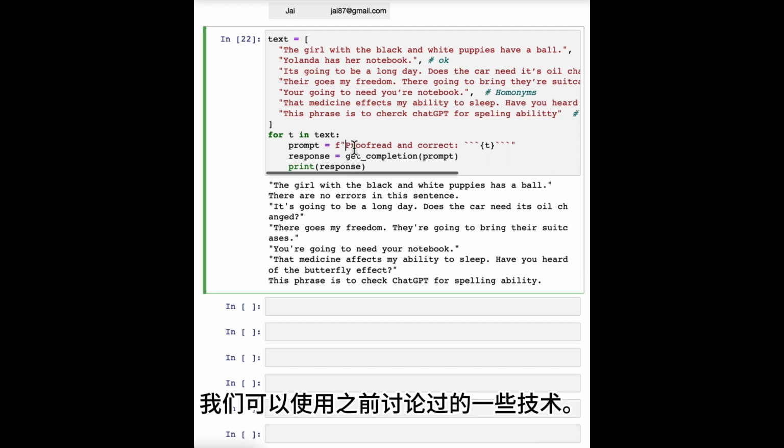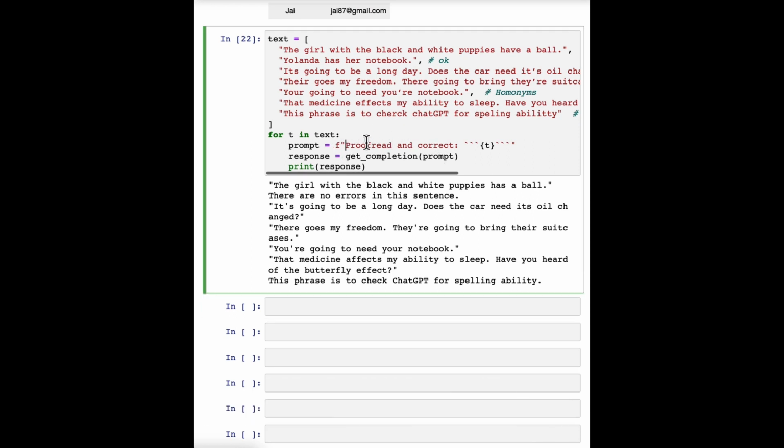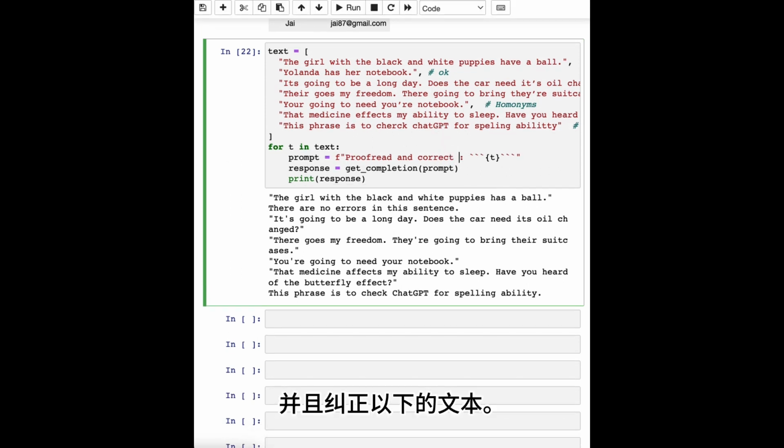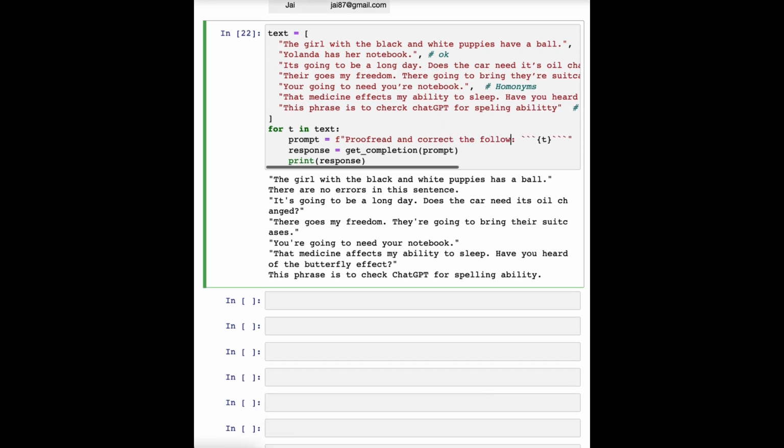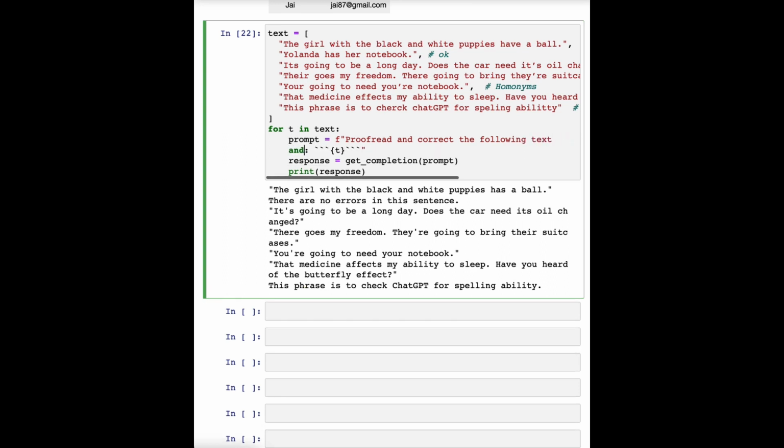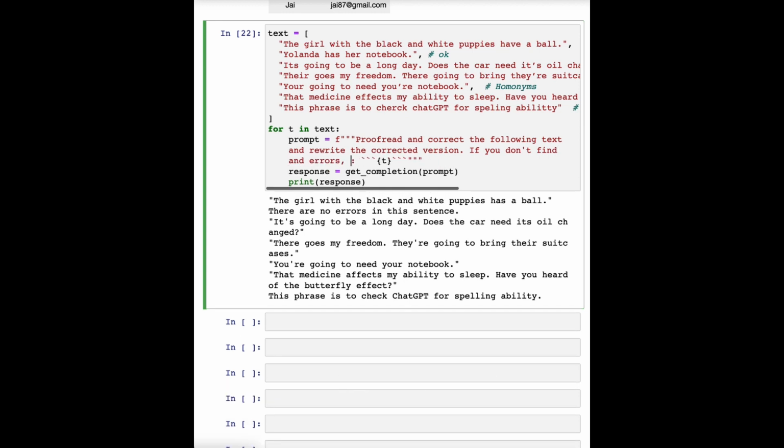We could use some of the techniques that we've discussed before. So to improve the prompt, we could say proofread and correct the following text, and rewrite the whole thing, and rewrite it, corrected version. If you don't find any errors, just say no errors found.